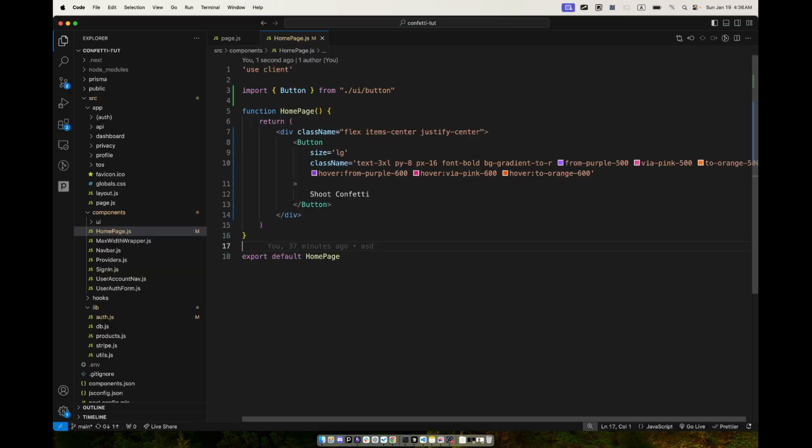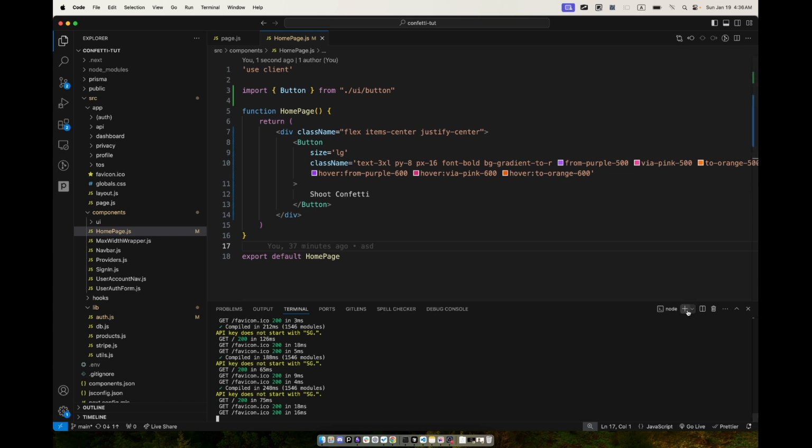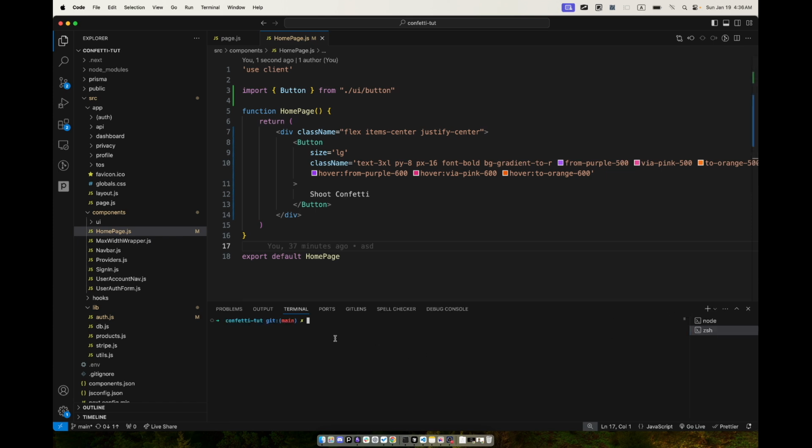Perfect. Now the first thing we have to do is obviously to install that library. So let's open our terminal by doing Command J, and let me just open another terminal here. Let's do npm install canvas-confetti. Hit enter.